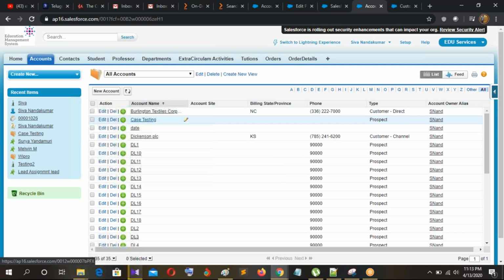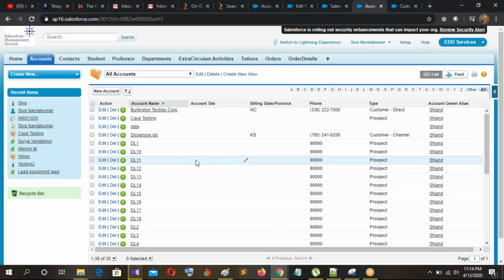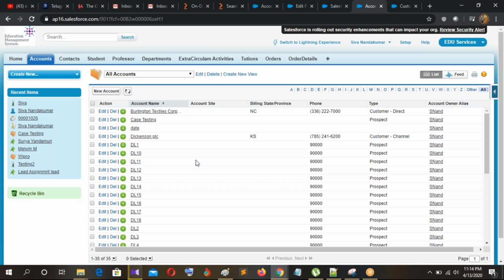These are the columns, right? Melvin and Surya, are you understanding or not? I don't know. No, you can't understand what I'm saying. No, this part I didn't.